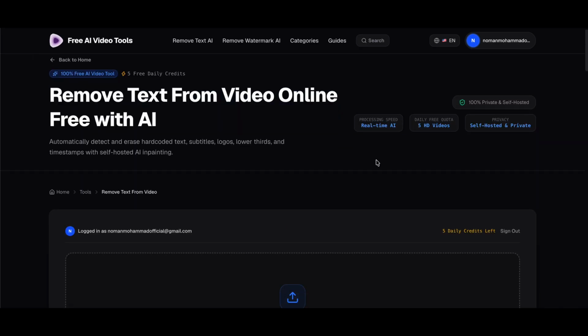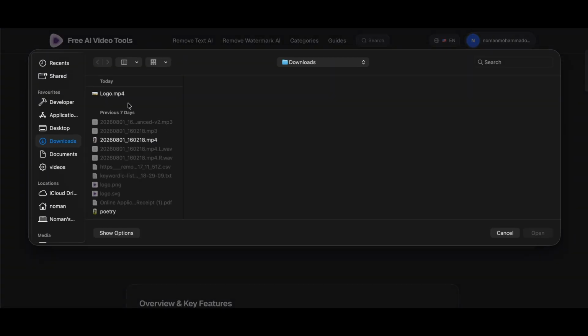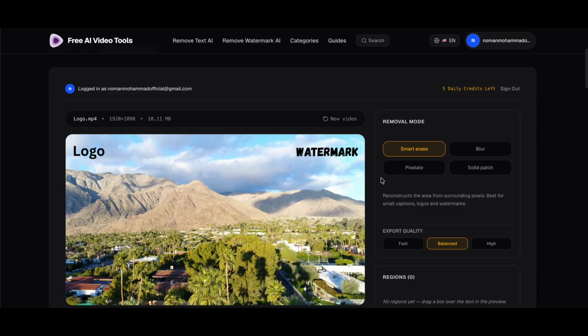Now you will see the login page. Simply log in through your Google account. Then you will see the drag and drop option. Simply select the video in which you have a watermark.